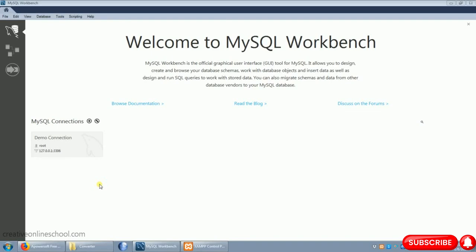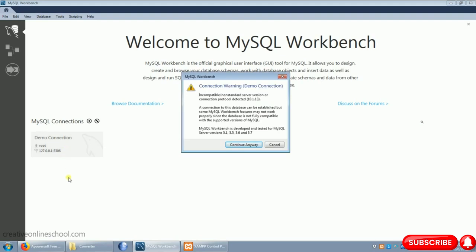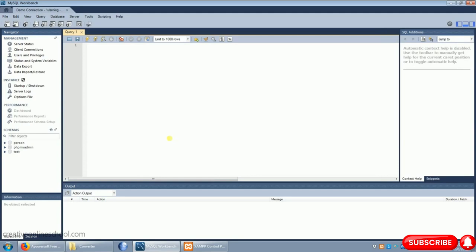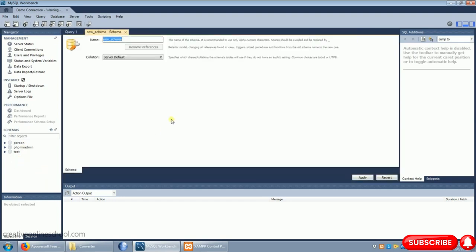Now let's go over how to do the same thing in MySQL Workbench. First, choose your connection. If you have different databases, you can select them here, but we only have one for now. Remember, this is just a warning about a version difference. Over here, you can see that we already have the person database we created earlier. Now I'm going to create a new one by right-clicking and clicking Create Schema. Because this is a desktop application, it allows us to do things like right-click, which we couldn't in PHP-MyAdmin.